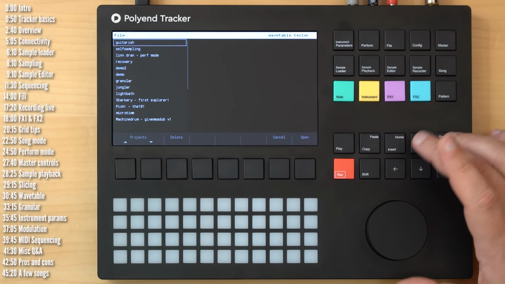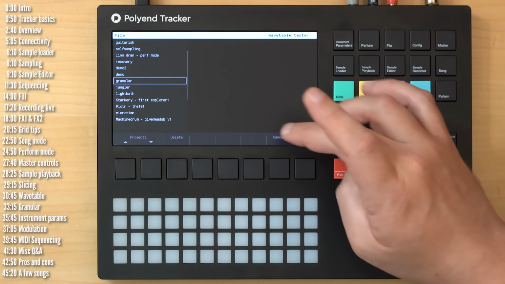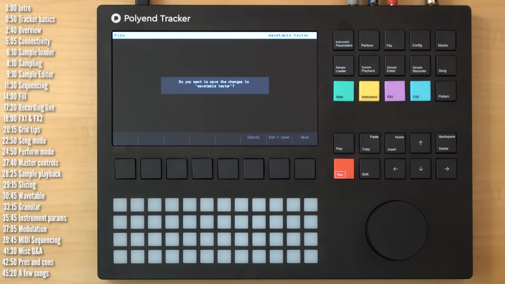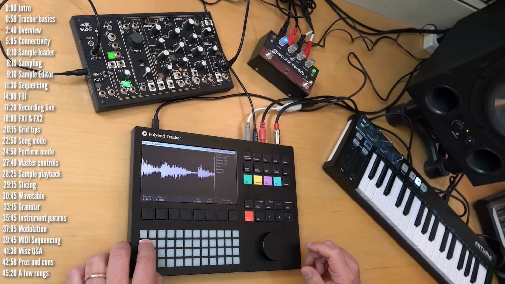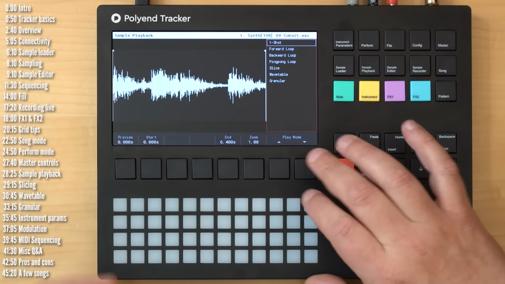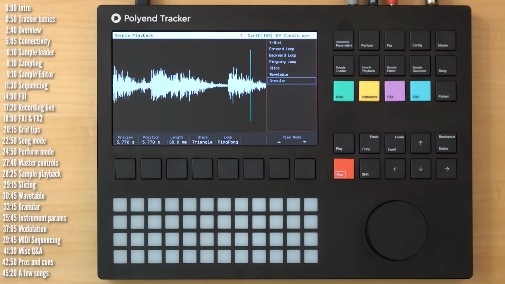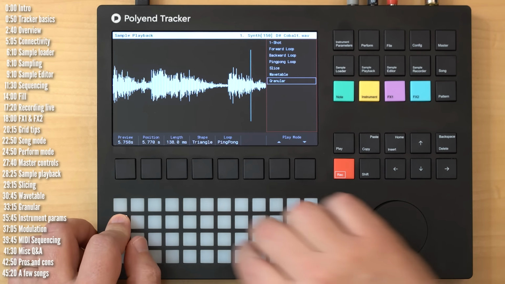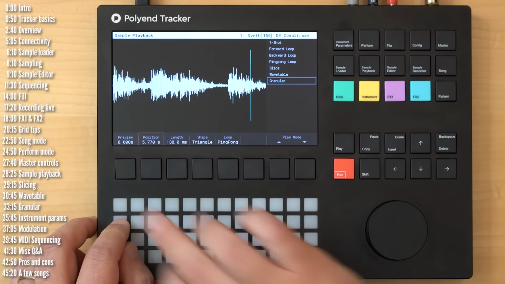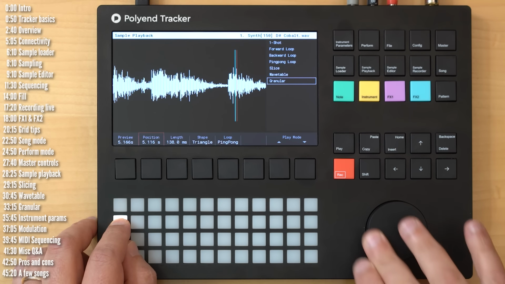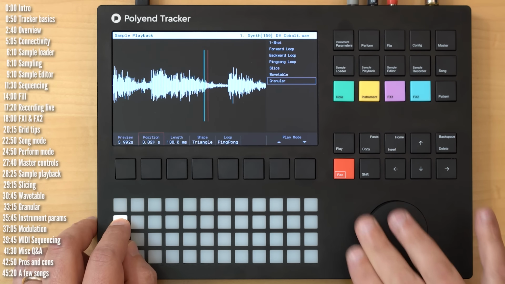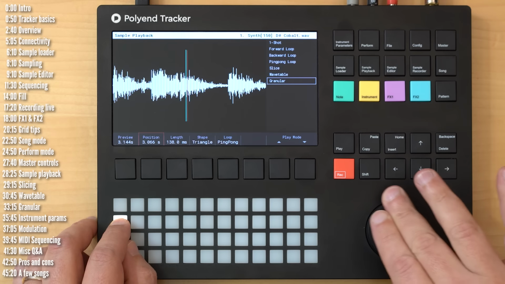Let's open up a project that I prepared here with a few examples. So let's, for example, listen to this sample, which is this. So that's the raw sample. If we go into granular mode, we can travel across the sample. And the elements that you have control over here are position. Pick the point within the wavetable.